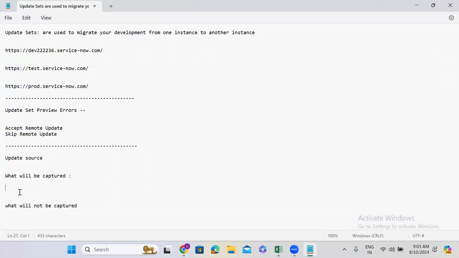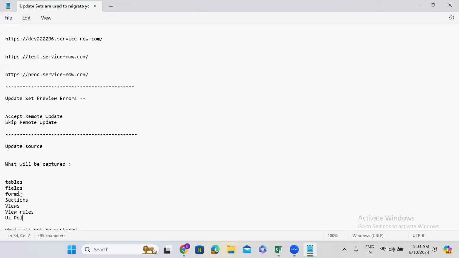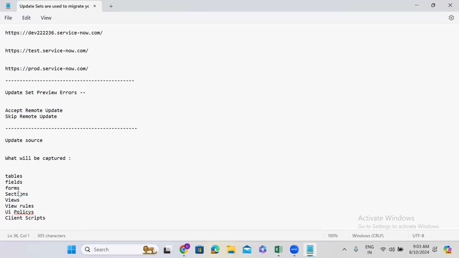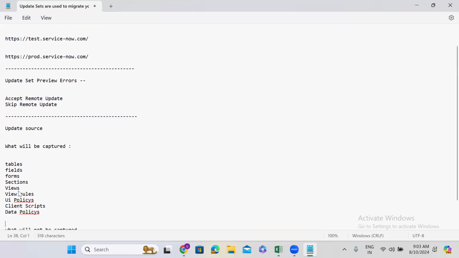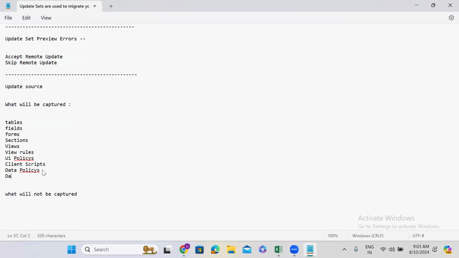So now I am going to note it down. Tables, fields, forms, sections, views, view rules, UI policies, client scripts, data policies, data lookup rules, assignment rules. Okay. So these all will be captured, and what will not be captured?